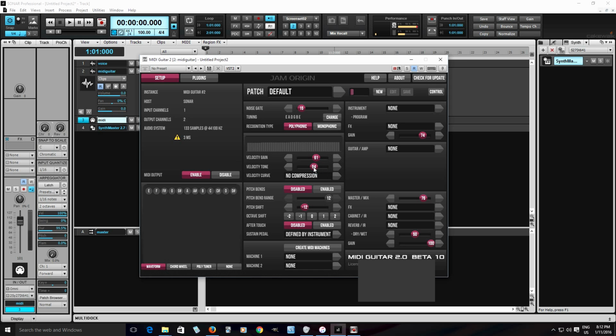Velocity tone, this one is really useful actually. So this one, if I set it in the middle to 50, you see this area here, all these notes are even, meaning across the range from low notes to high notes, they'll be played in equal volume. If I do it like this, the low notes will be really loud, and as I move up, the high notes will get softer. And this is the opposite way. Low notes will be soft, high notes will be loud. And you can kind of adjust that depending on your guitar.